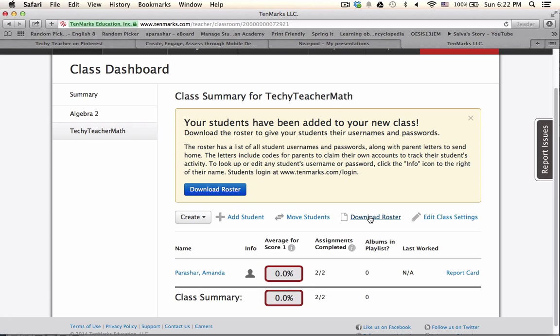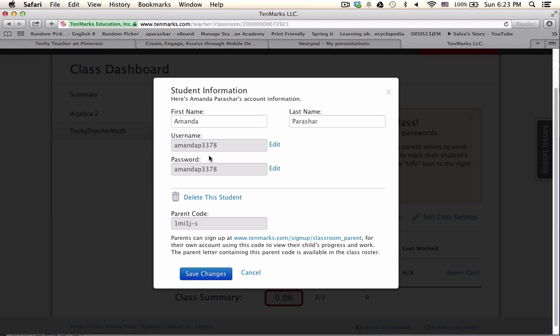This is a great time saver. You don't have to worry about writing down each person's username and password. You're just going to print this out and hand one page to each student. It also includes a parent code, which will allow parents to log in and check their students' progress.